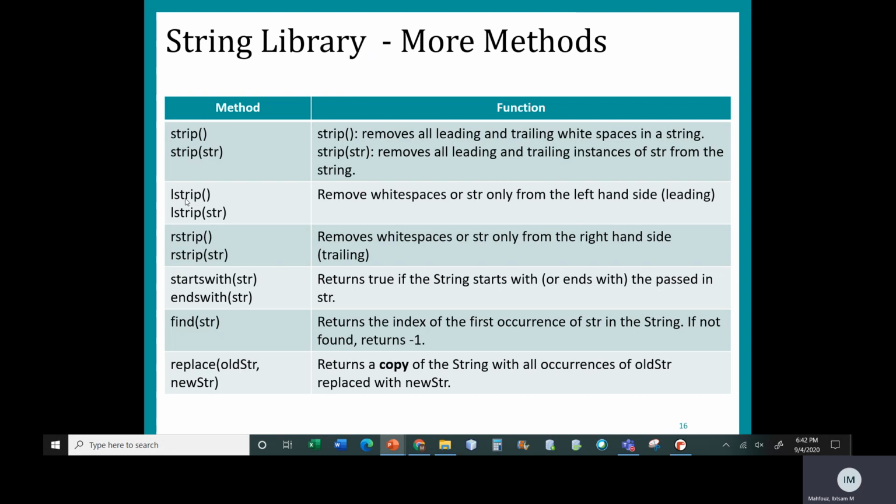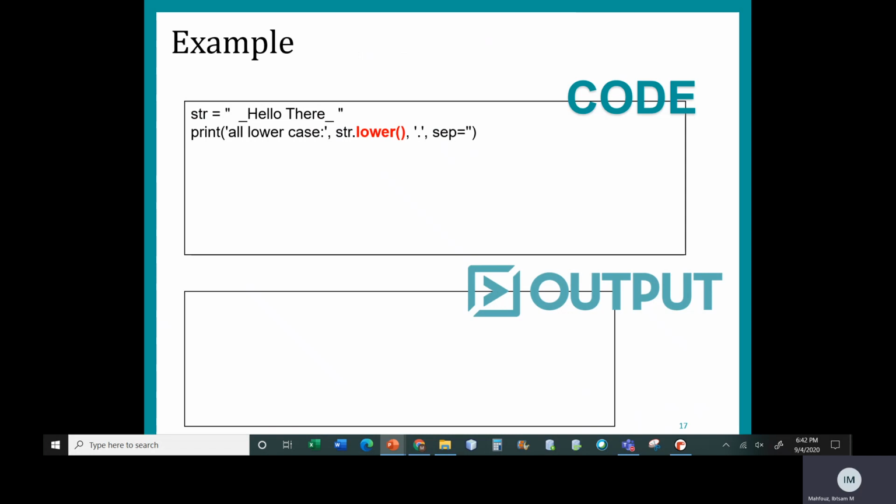Lstrip will remove only on the left side. Rstrip will only remove from the right side. You can check if it starts with something or ends with something. You can try to find if a substring is part of a string. You can replace a string with something new. So let's look at examples of all these methods.